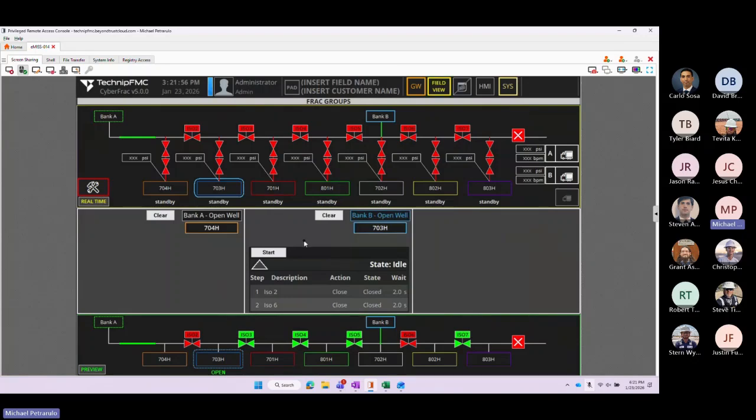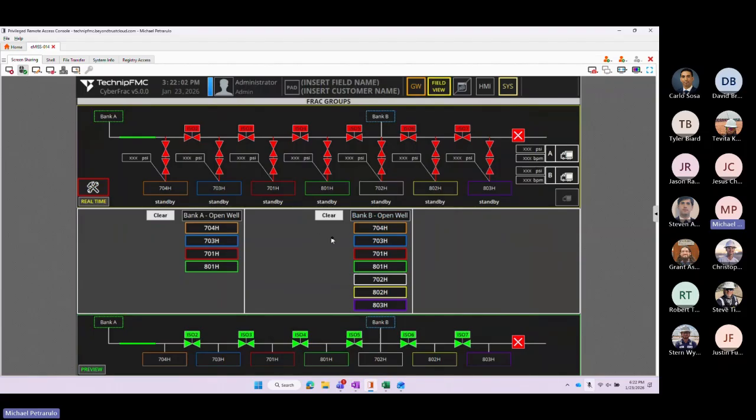In the event that you make the wrong selection, you can hit the clear button without executing. If I hit clear, it goes back to my well selections. It also frees up well selections here on the bank A because I don't have any pre-planned decisions over here.